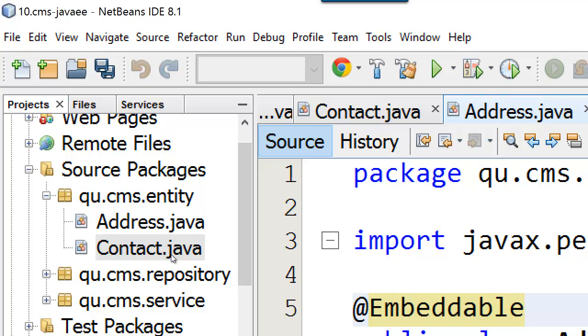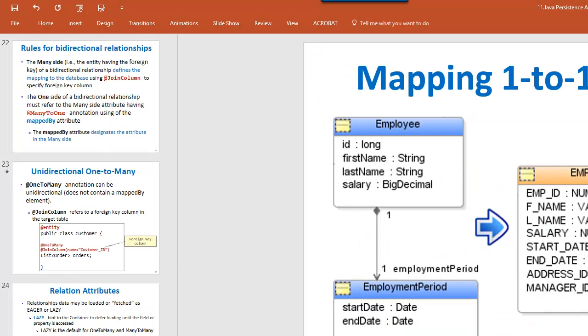Multiple fields, yes. For example, have a look at this. Sorry, in the object-oriented model, we have an employee that has an employee period. So this is in the object-oriented world. In the database world, all of them are together in one table. It is flattened into one. How do you do that? The small class you mark Embeddable, and when you use it in the big class you mark Embedded, and when it's created physically in the database, it will be one table.